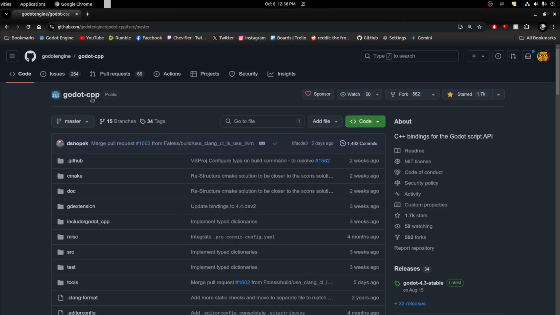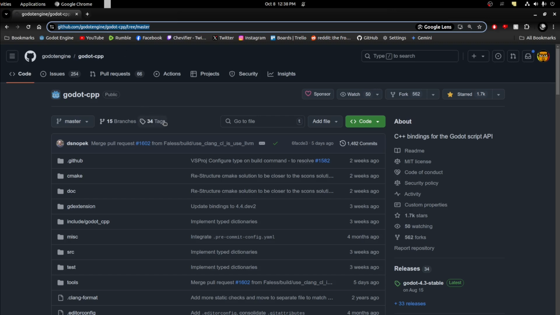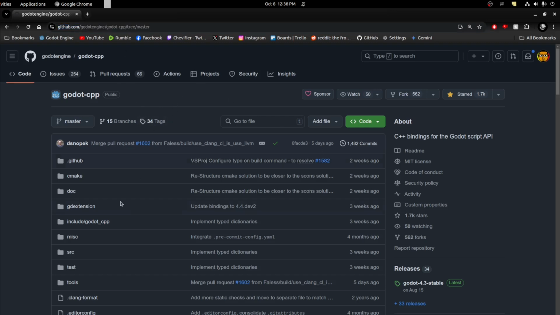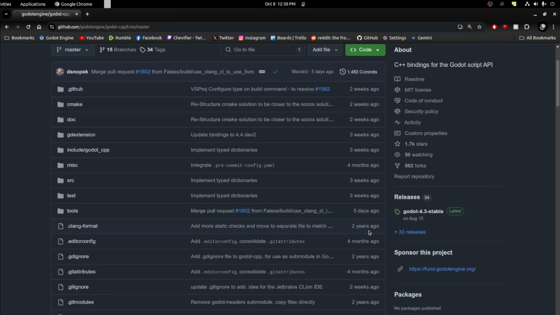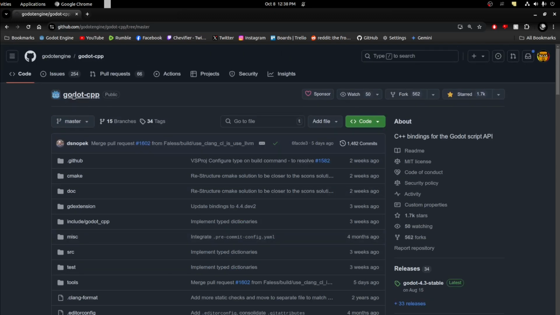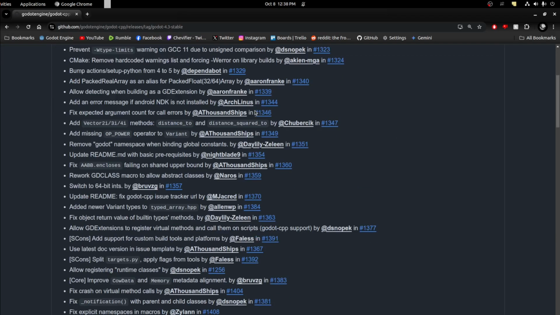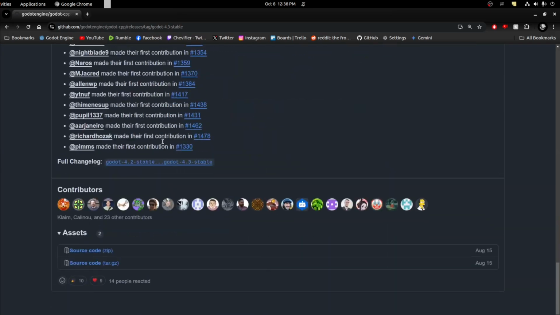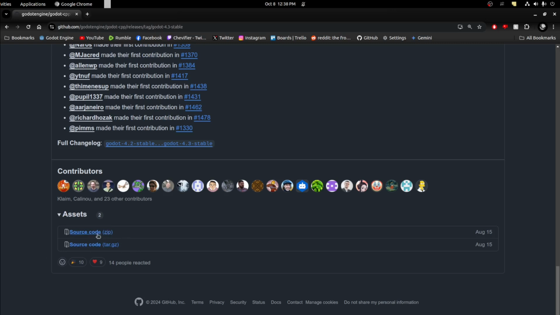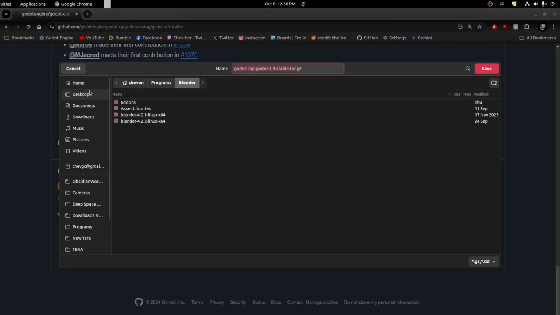Next, we need to download the CPP file. I'm going to leave the link in the description so you just grab it. But you come to this website, you scroll down to releases and then grab the stable. Since we're using Godot 4.3, we need to use the 4.3 version of the CPP repository. So let's scroll all the way to the bottom. Then grab the sources. You could use either one, .z, since I'm on Linux.